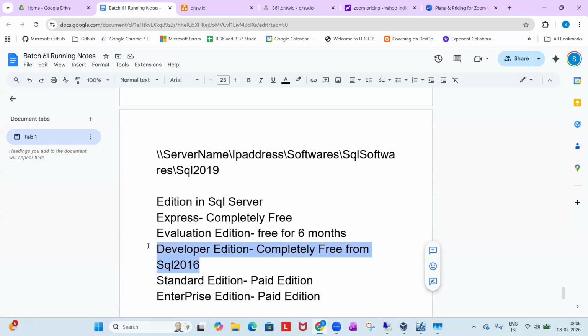Microsoft is going to lose a lot of money, because imagine for one production server, 4 or 5 non-production servers will be there: Dev, test, QA. In the non-production servers, generally they install the developer edition, but they just made this free.